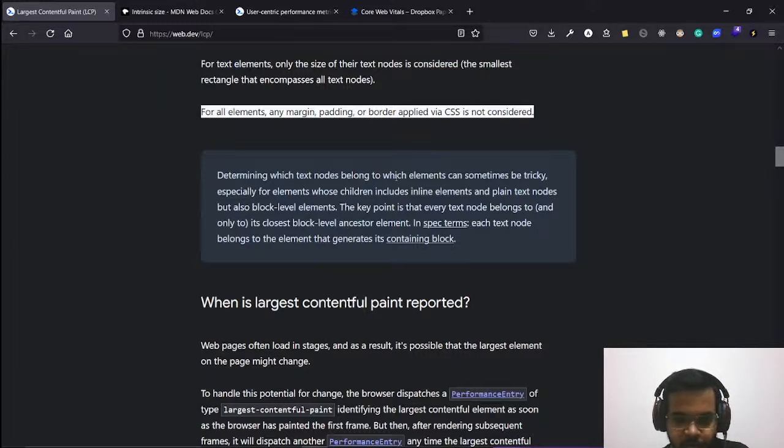Determining which text nodes belong to which elements can sometimes be tricky, especially for elements whose children include inline elements and plain text nodes, but also block level elements. The key point here is that every text node belongs only to its closest block level ancestor element. In the spec's terms, each text node belongs to the element that generates its containing block.